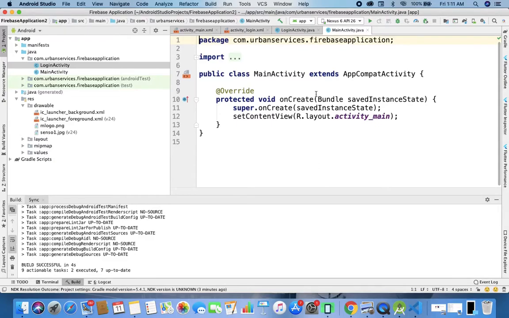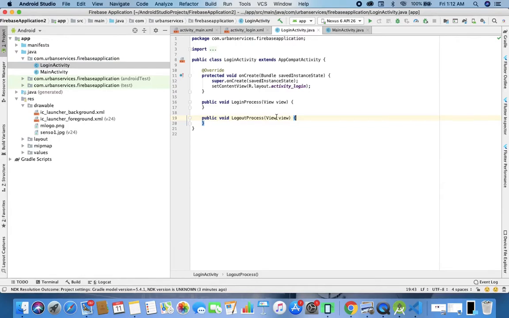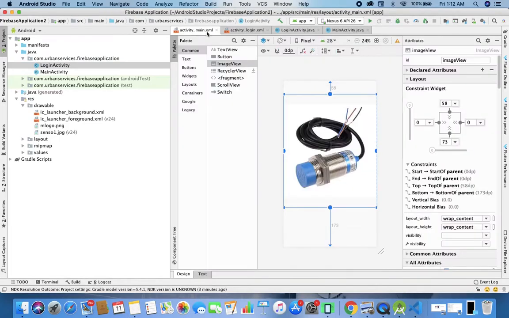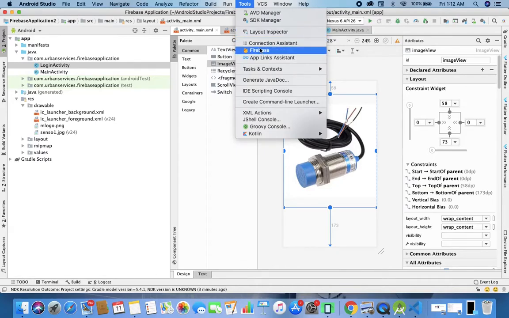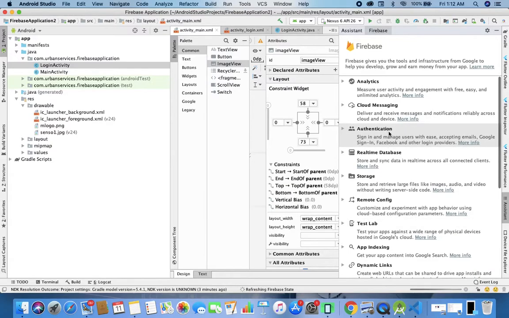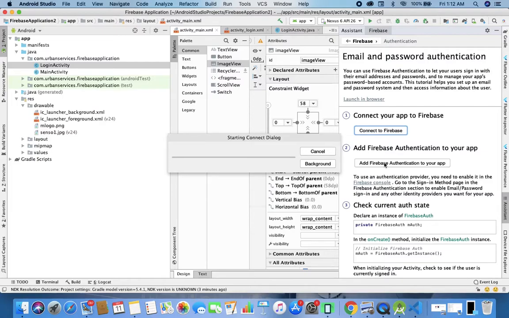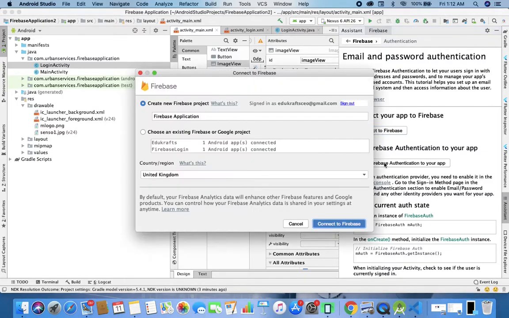Now I'm coming back into MainActivity.java, and there I have to start, but before that we have to create one application on Firebase and then link it. So this is our main activity. Now I'm going into Tools, Firebase, and then the Firebase Assistant comes up. From here just click on Authentication, and then click on Connect to Firebase. Now it asks whether you want to create a new application.